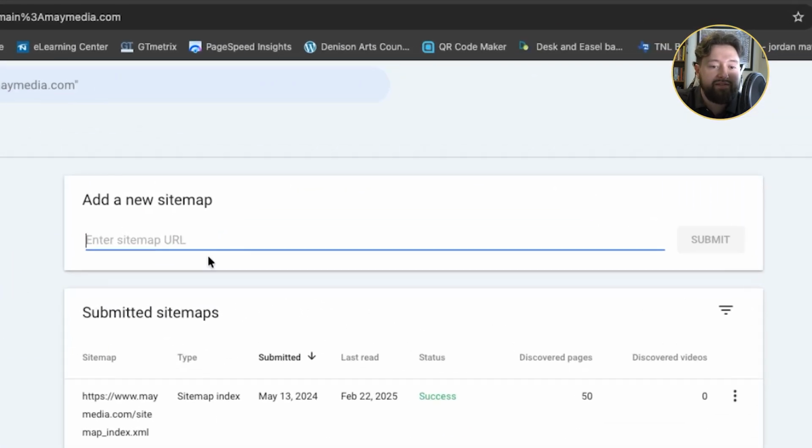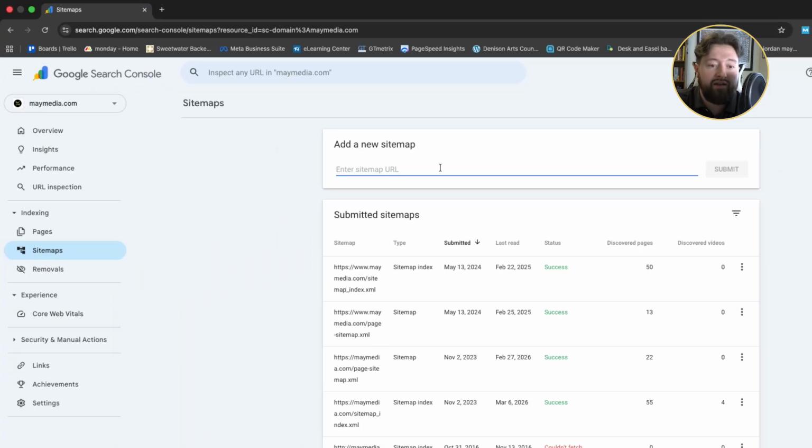You will see a field that says add a new sitemap. Your sitemap URL is almost always your domain /sitemap.xml. If you are on WordPress with a plugin like Yoast or Rank Math, they generate this automatically. If you are on Shopify, Squarespace, or Wix, they also create sitemaps for you. Type in sitemap.xml and hit submit.